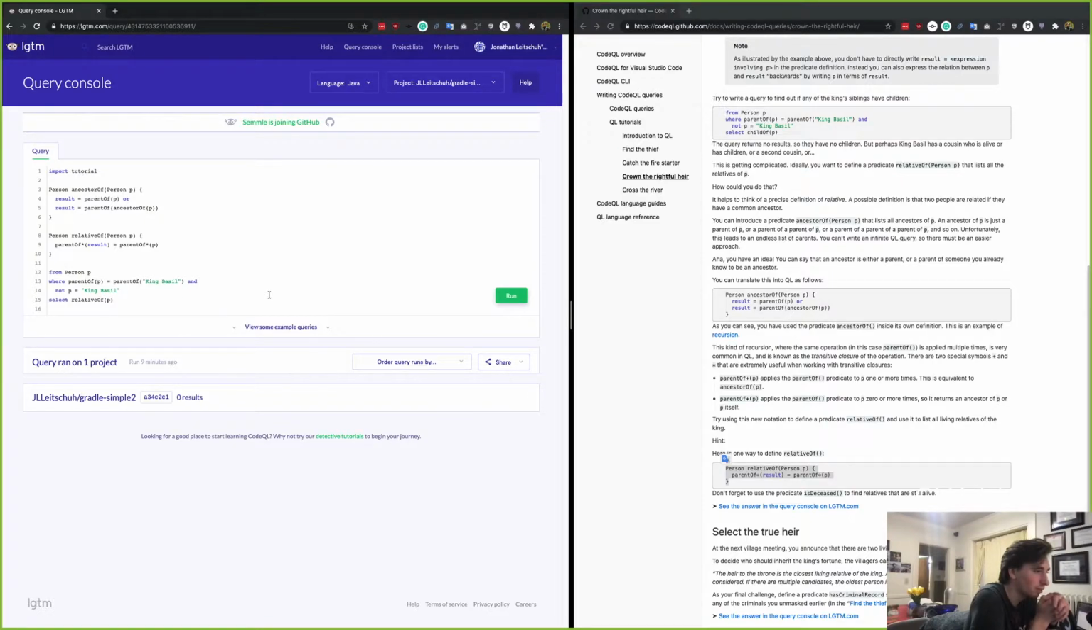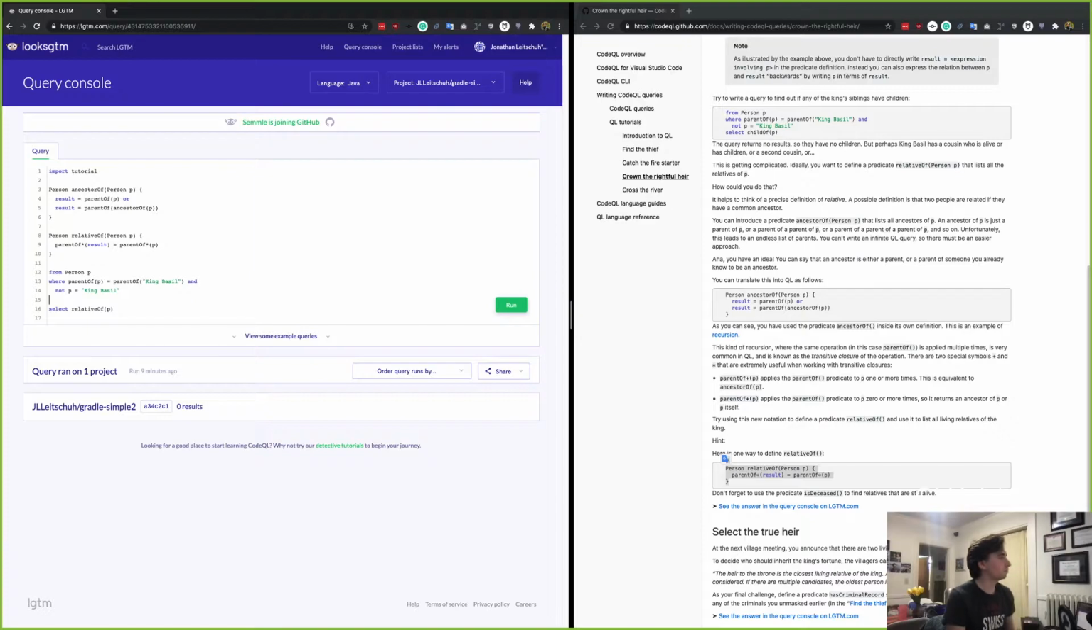But I also need to filter that the person, no, so you need to get rid of the previous filter, because you will just be looking for siblings here.